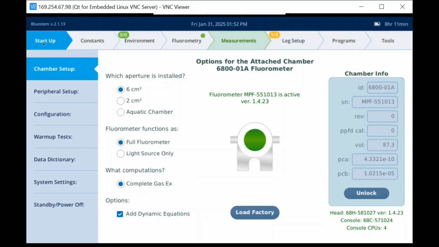In the first menu is Startup. Under Startup, the first thing you'll see is your chamber setup. This is where, depending on what you have attached, you will have various options for the flow of measurements that you want to take. On this setup, we have a fluorometer. There are a couple of options associated with the fluorometer, and you can see those. And depending on the chamber, they will have different options.